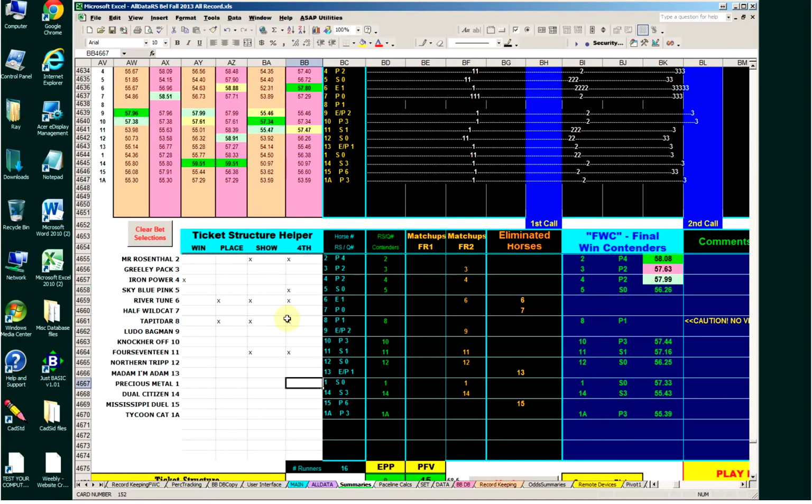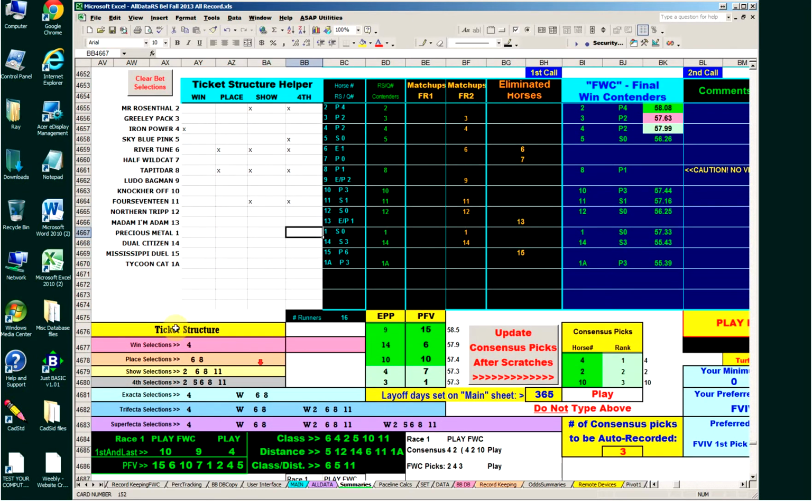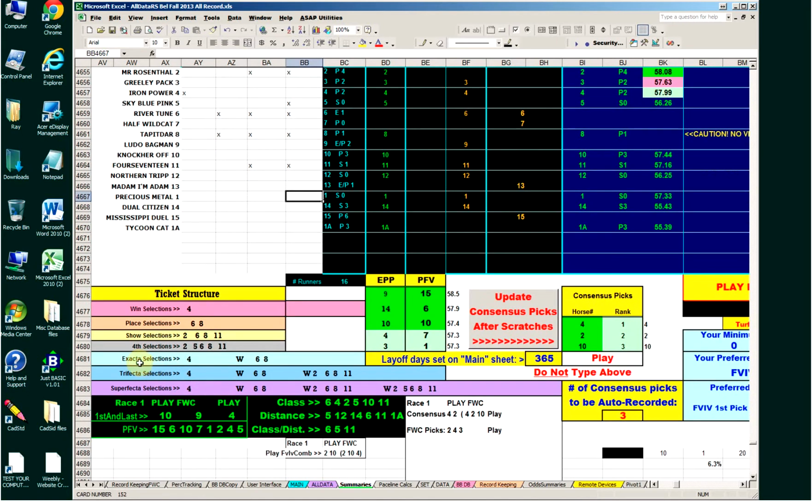When you have completed the ticket structure, you can go down below where it says ticket structure. It'll tell you your win horse is the 4. Here are your place selections if you're playing place. If you're playing show, 2, 6, 8, and 11. This would be your 4th row in the superfecta ticket. And below that are your exacta selections, trifecta selections, and superfecta selections.